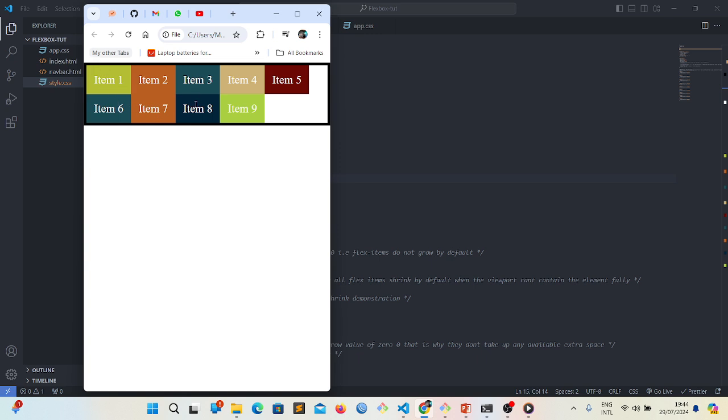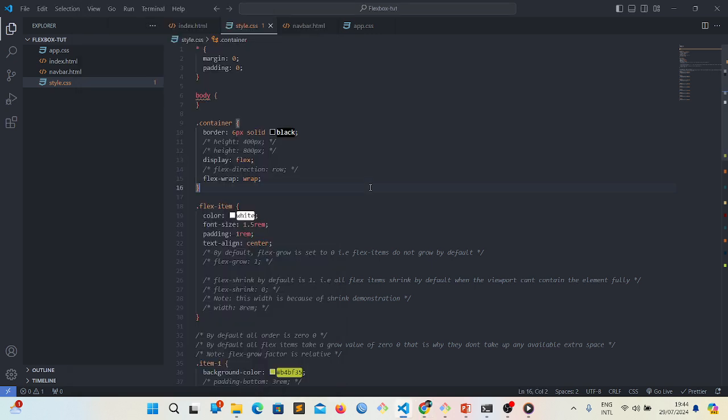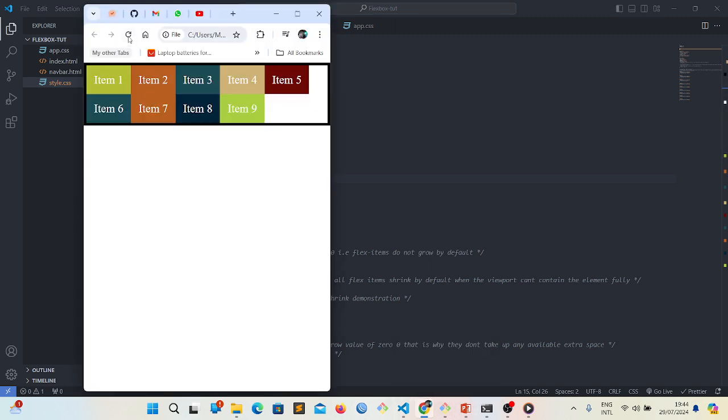So instead of wrapping to the second line, it's going to wrap to the previous line, up to the first line. So let's see how that operates. So I'm going to put wrap reverse. So guys, voila, let's see what happens.